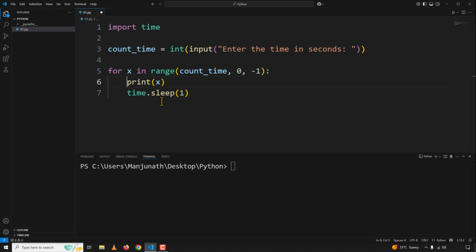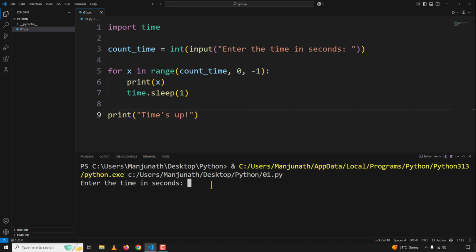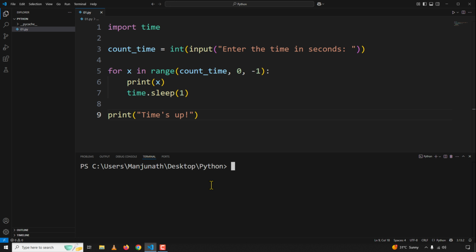Now after the countdown, I want the program to print time's up. Okay, so let me run this and let me check. 3, 2, 1 and time's up. Alright, so far so good. So it starts from the entered value and goes till 1 because this is excluded. This is excluded in the step of -1.